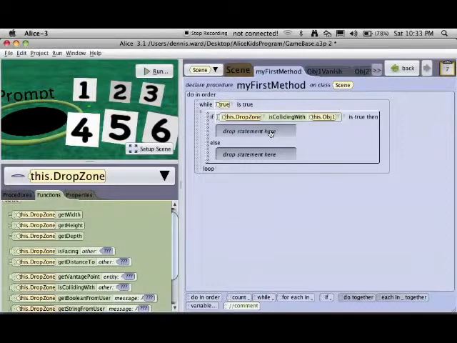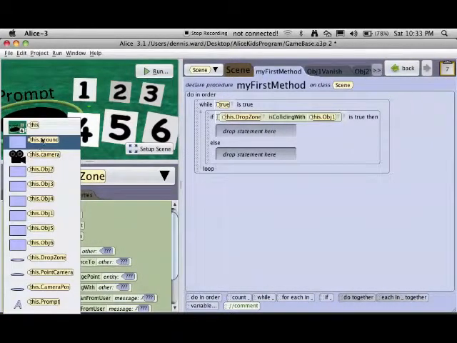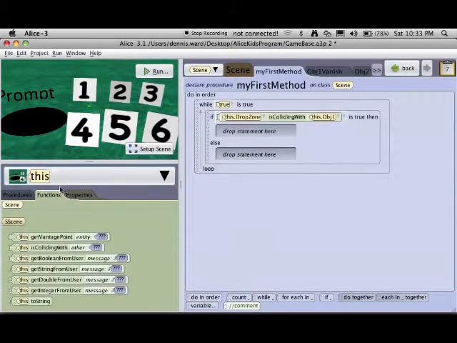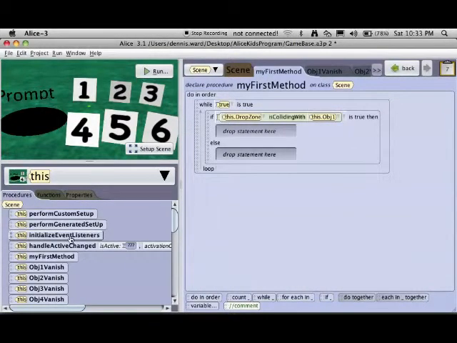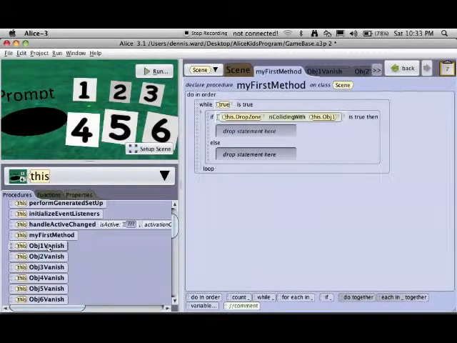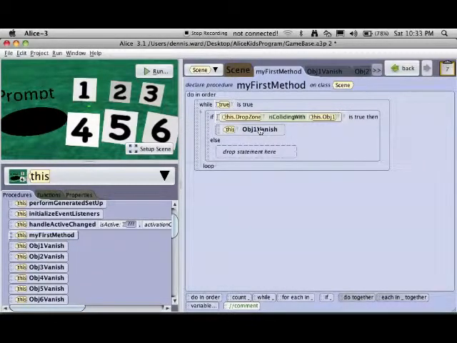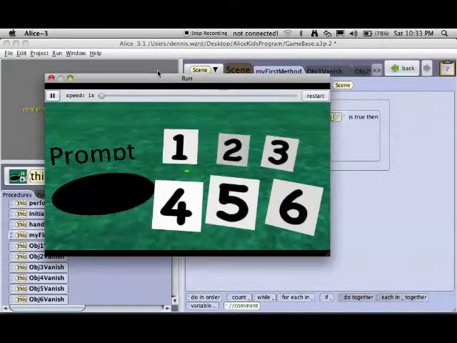So then I want to go to my this section and select its procedures, and there's the one for object 1 to vanish. So I pull it up, put it in there. So now if the two objects collide, it will do this. So if I run my program, pull the 1 down onto this, it spins and drops out.